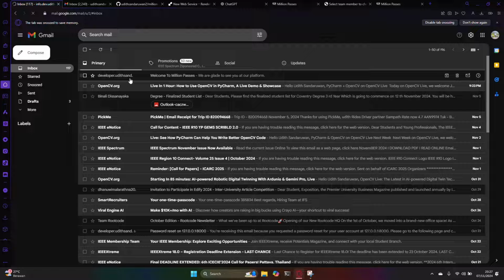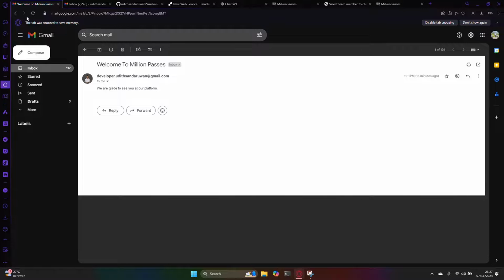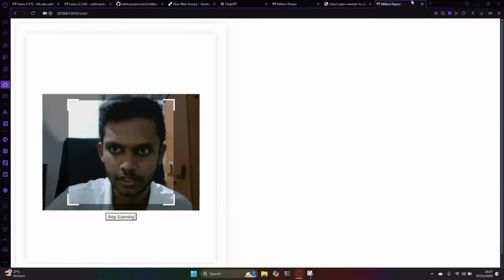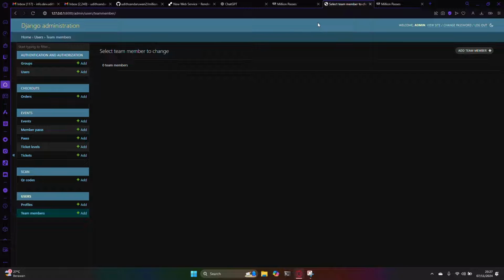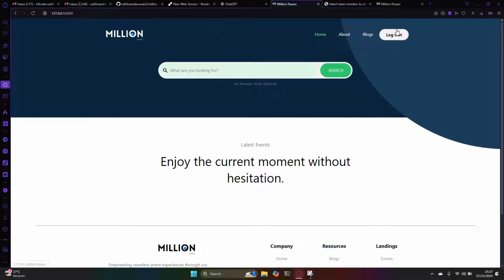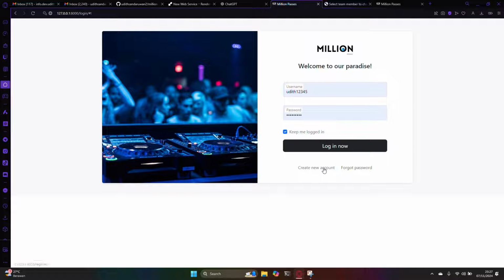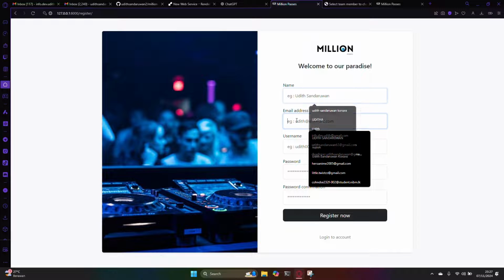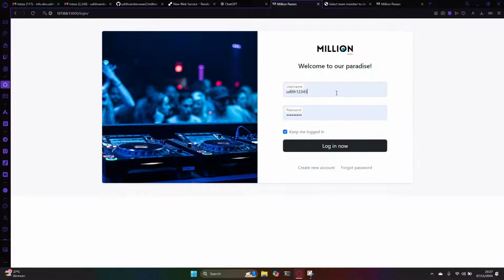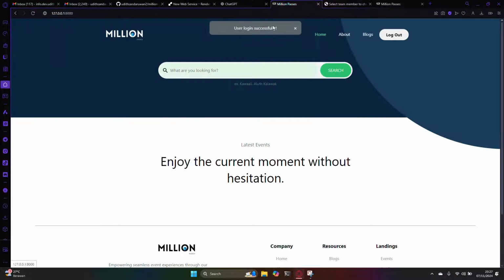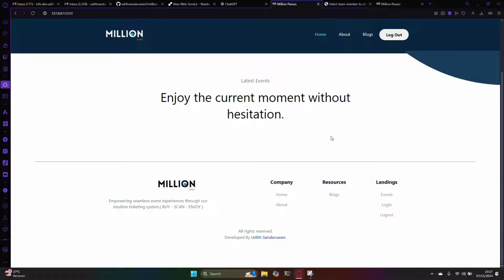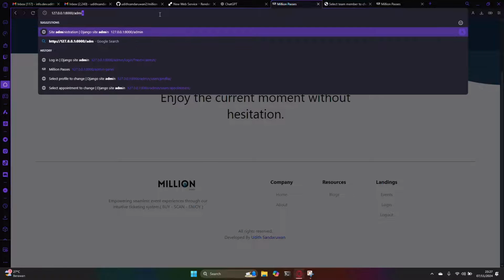When we log in, the system will send a login message like that, and also when registration is done. I will show the registration also. Here we can go to create new and fill in the name, email address, username, and password. So we can log in, and as a normal user, you can go to an event and buy a ticket. Also, any user can add events, host events.